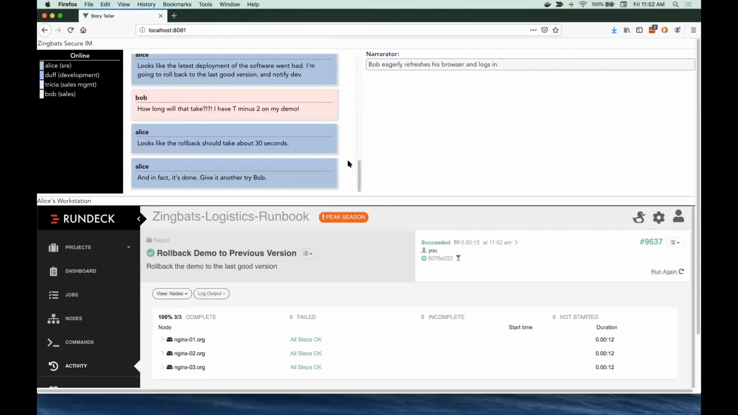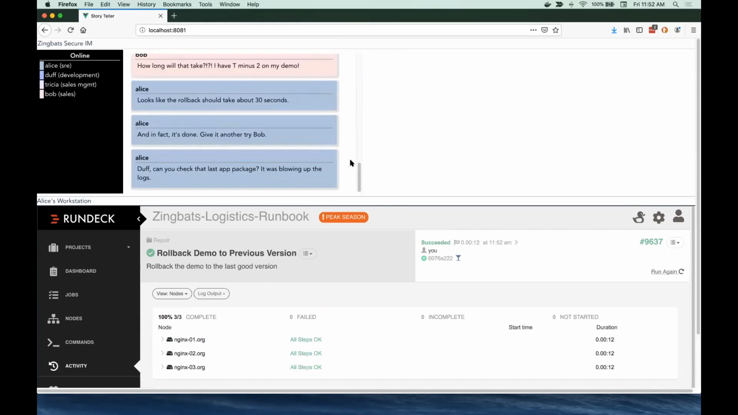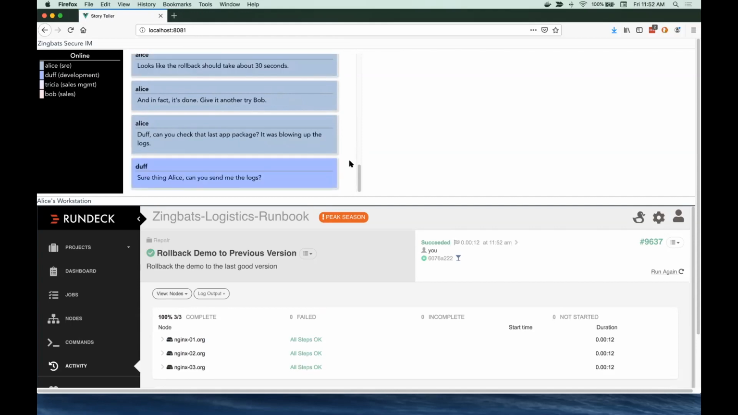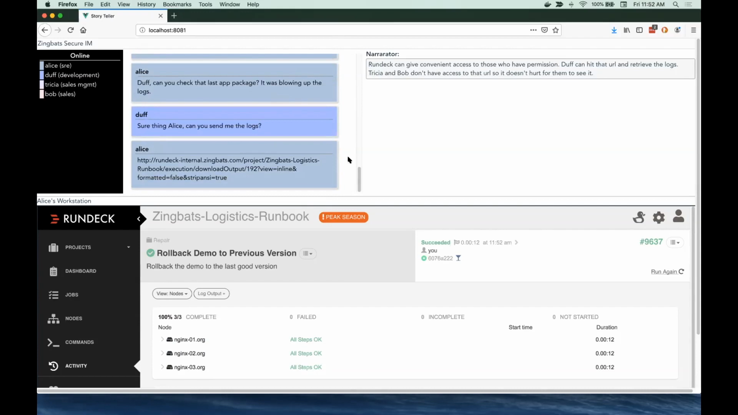So Bob goes and urgently refreshes his browser. And in the meantime, Alice talks to Duff, the developer on call. And she tells him that his last application deployment looks like it's blowing up. Duff responds just like every other developer responds. Hey, Alice, can you send me the logs? So Alice is happy to send him the logs. She just copies and pastes the log link from Rundeck and puts it in the instant messenger there.